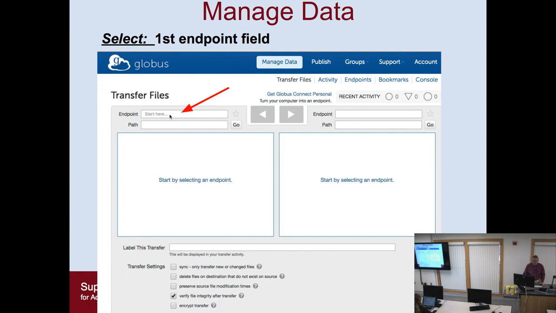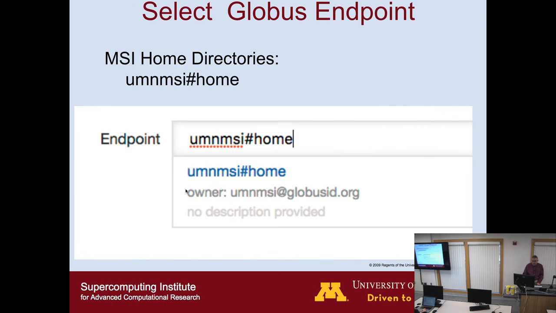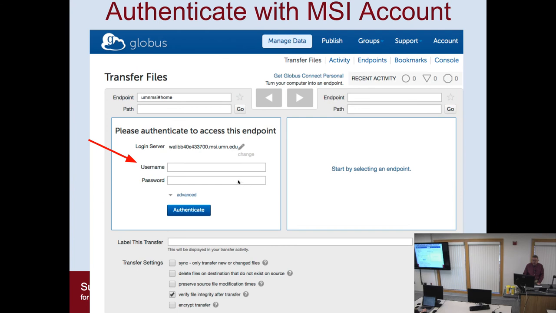So the easiest thing to do is just start typing UMN MSI, and then you can select the endpoint. Then you might have to log in again, but I think the IDs now are unique between MSI and the University of Minnesota. They're fully supported, so you may not even need to go through the second authentication. But even if you do, you only need to do it once, and then you'll be authenticated, usually for about a week, which is the lifetime of the certificates.